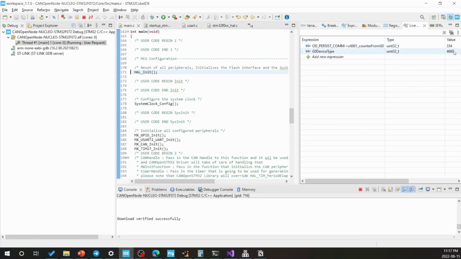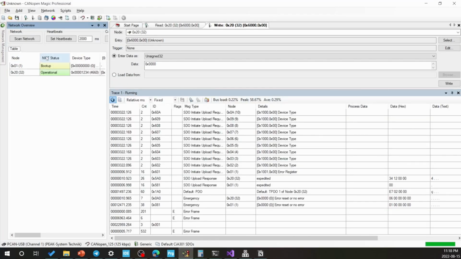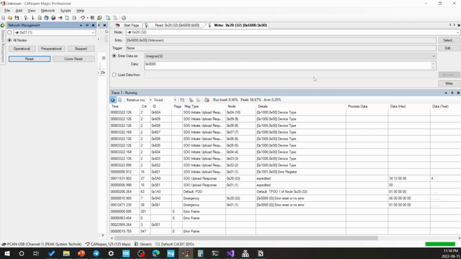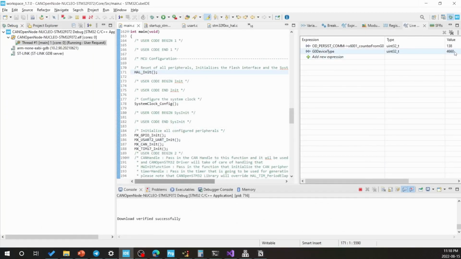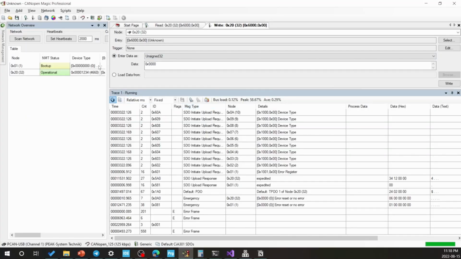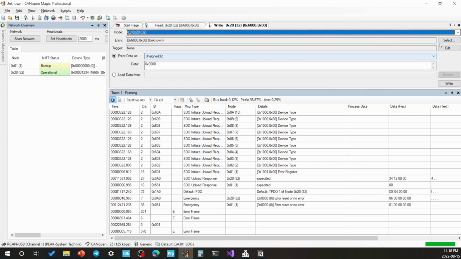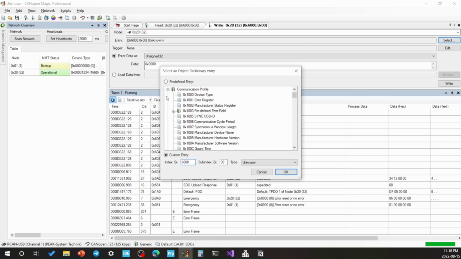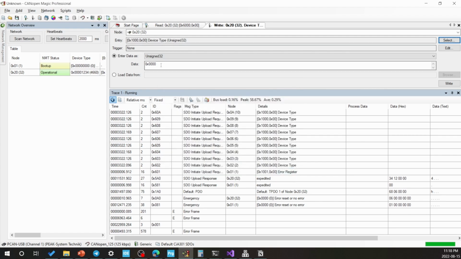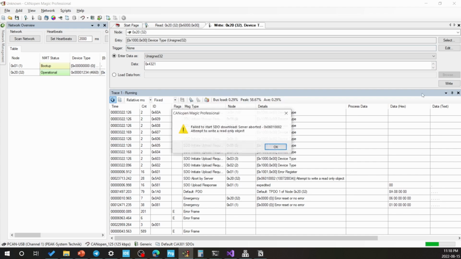Live expression. It managed to read it, but let's reset the whole network again. So reset, checking again. Yeah, it managed to read it from the G0. Okay, so even if we change that, let's say we write it to another value from the CANOpenMagic, 4321, right? Oh, it's read only, so we cannot change that.